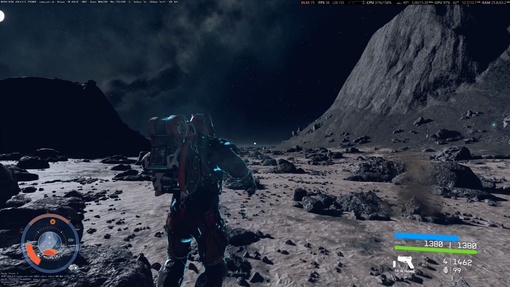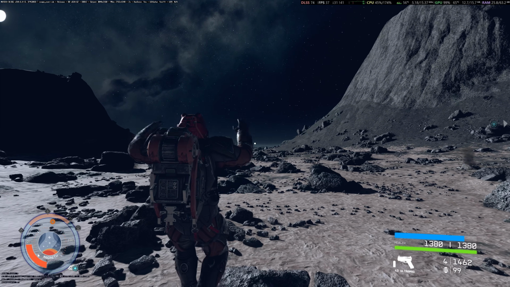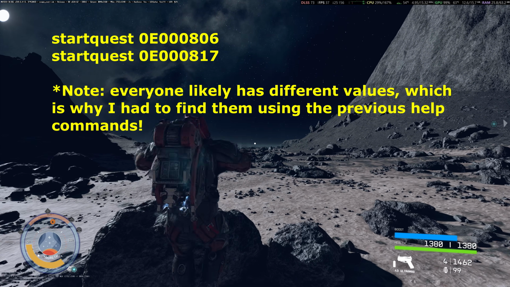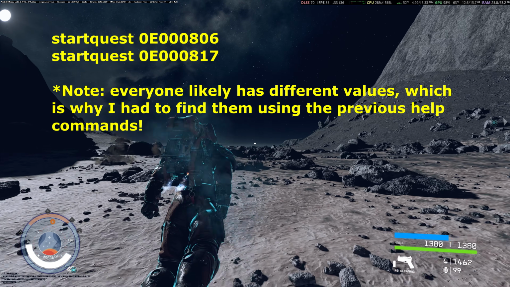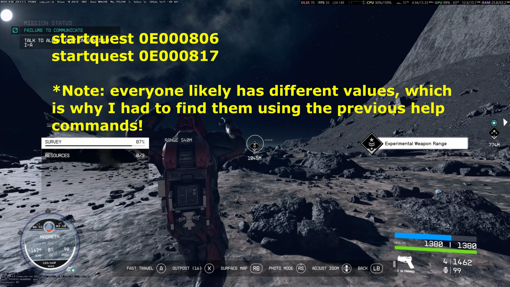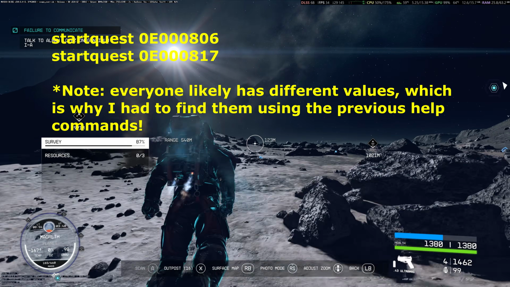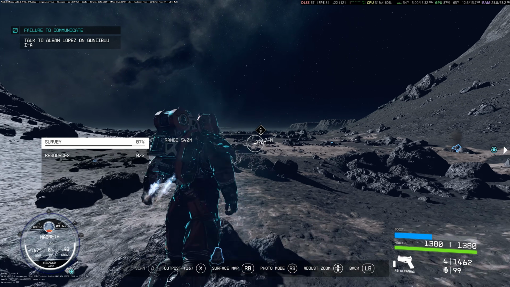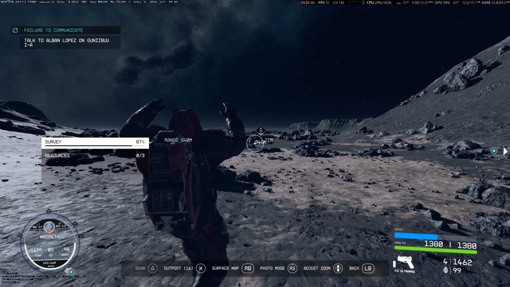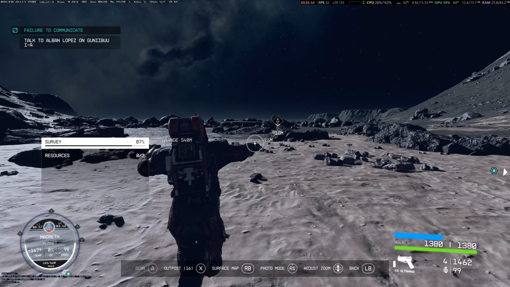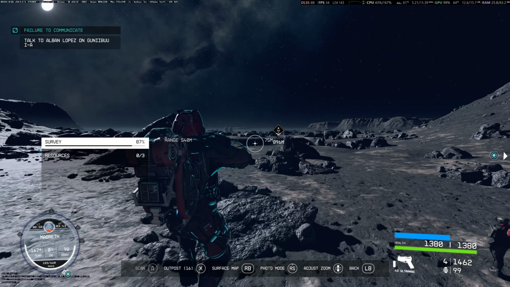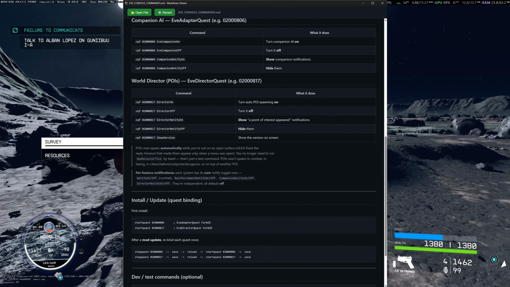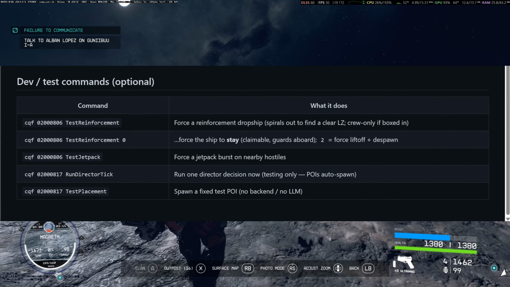0E000817. Now that I had these quest form IDs, in the console I ran start quest 0E000806 and start quest 0E000817. Note that if I choose to make a save and then update this mod in the future, I'll need to run stop quest for each form ID, save the game, update, and then restart those form IDs. Check the Eve console commands.md file in the model directory for more options.